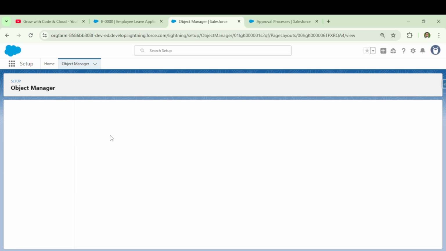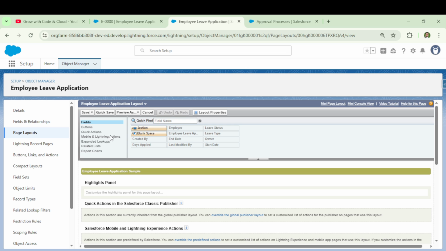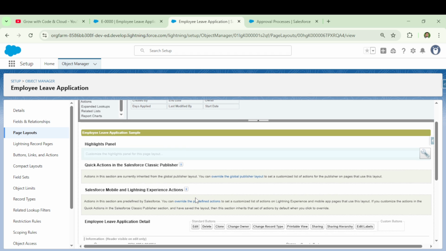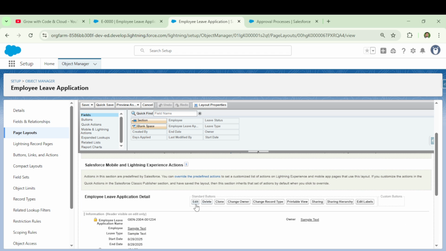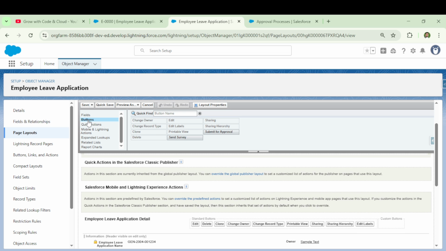open the page layout. Okay, scroll down, and these are the buttons: edit, delete, clone, change owner, change record type, printable view, edit labels. But the submit for approval button is not added. So you click on these buttons. See, this submit for approval button is not added. Now add it on the page layout.